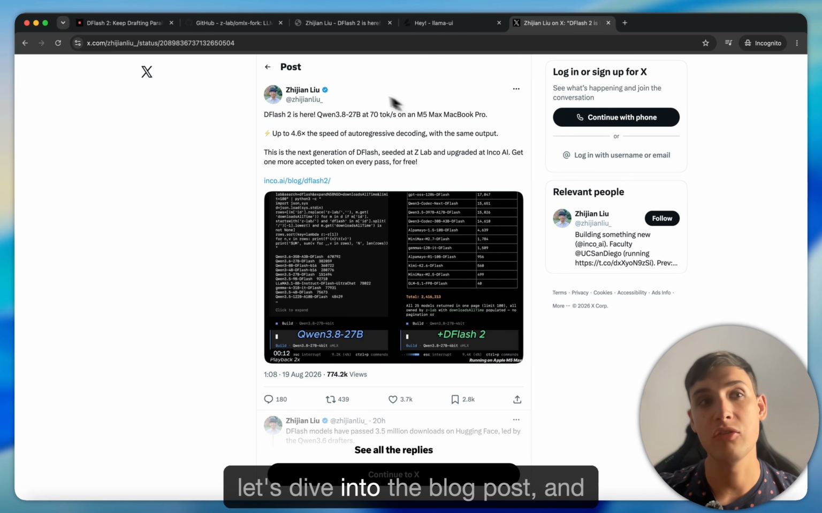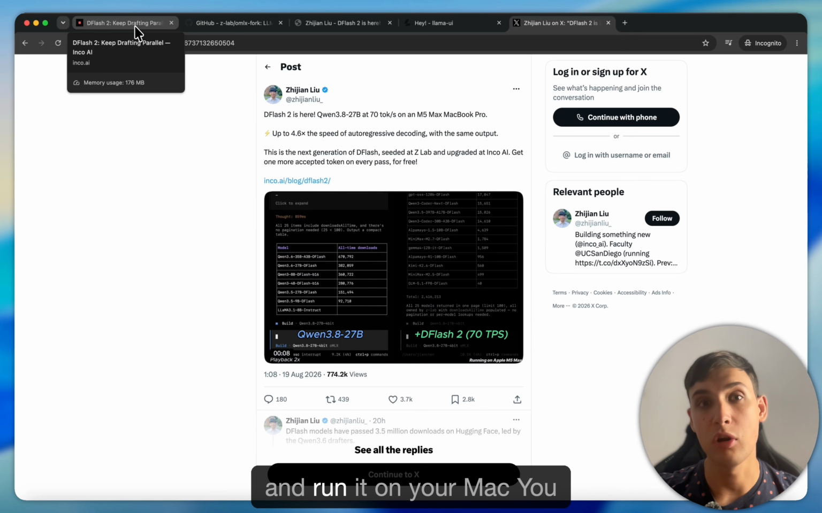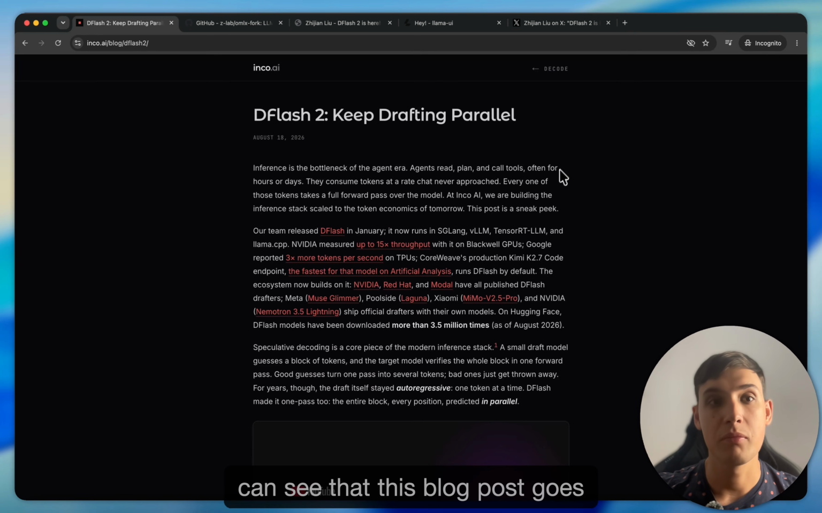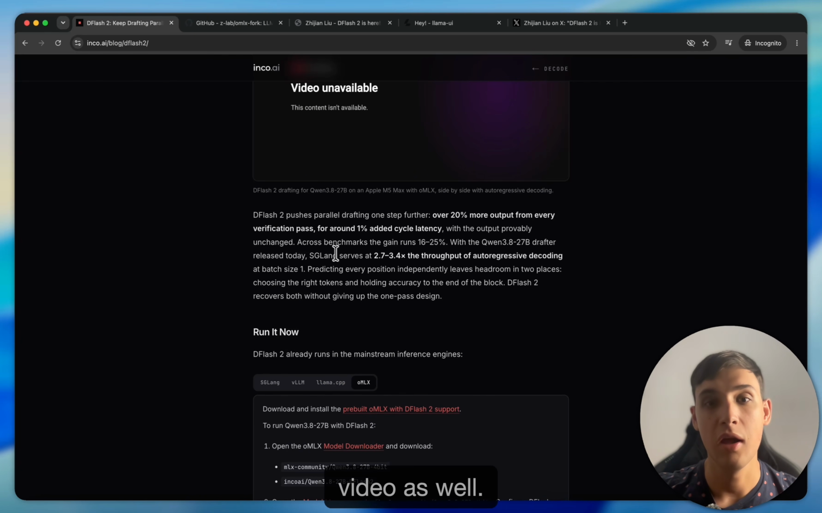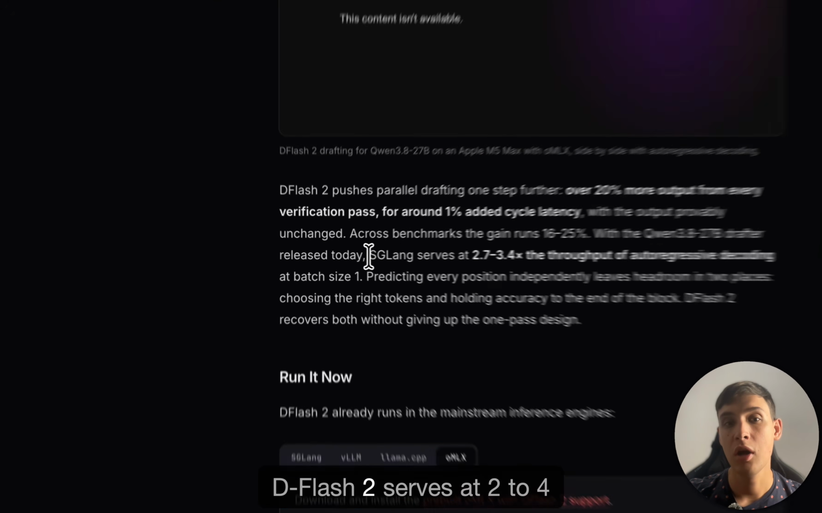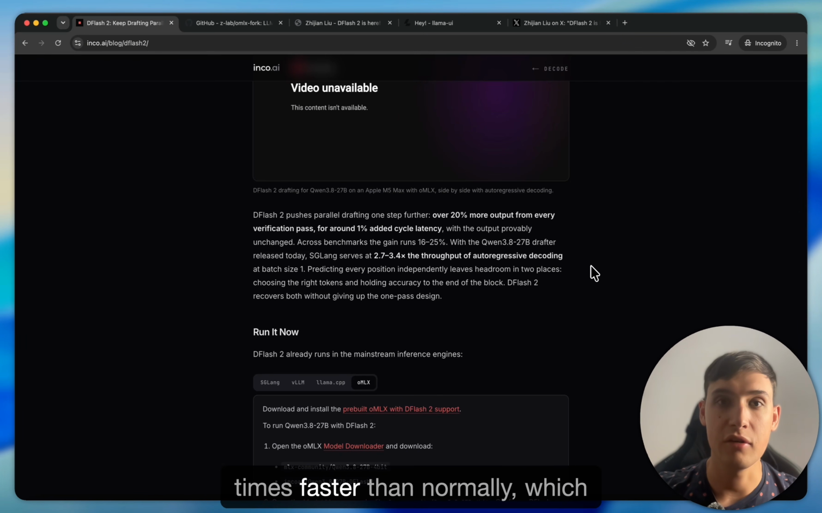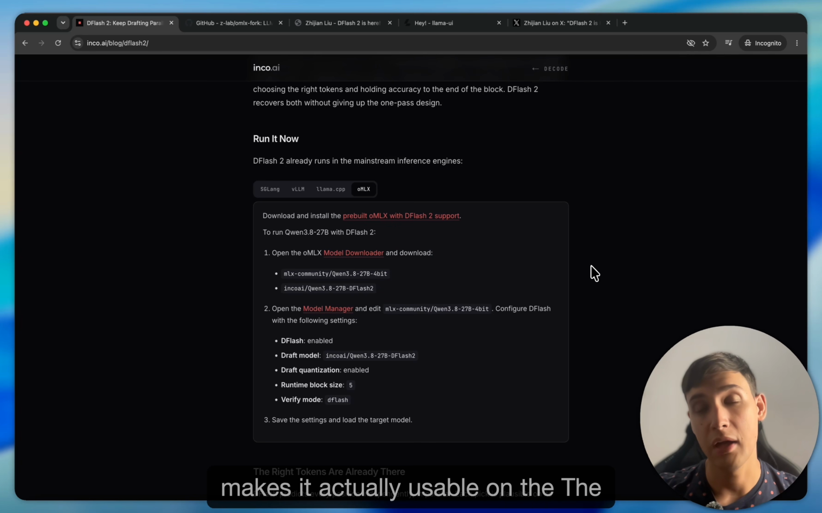So let's dive into the blog post and I'll show you how to install it and run it on your Mac easily. You can see that this blog post goes into quite some detail and there's a video as well. But what you need to know is DFlash 2 serves 2 to 4 times faster than normal, which makes it actually usable on the Mac.